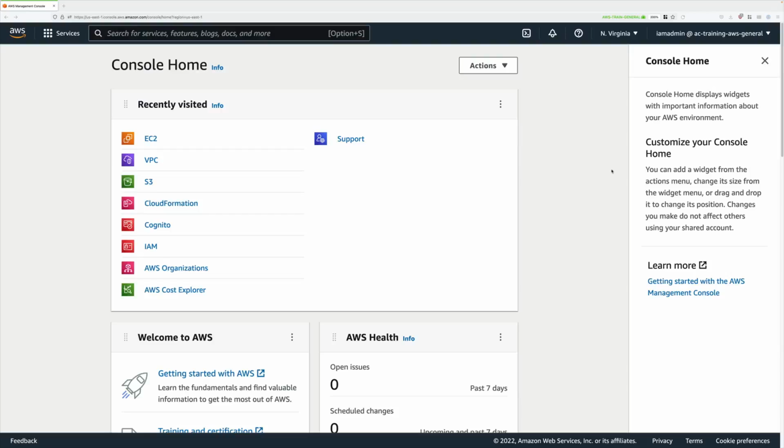Welcome back, and in this demo lesson you're going to get some experience interacting with CloudWatch. So you're going to create an EC2 instance, you're going to cause that instance to consume some CPU capacity, and then you're going to monitor exactly how that looks within CloudWatch.